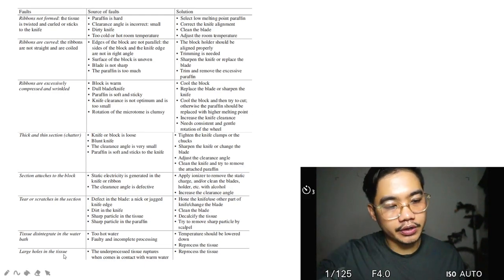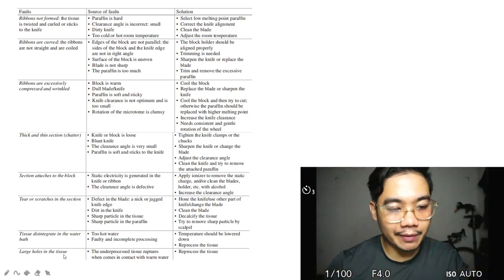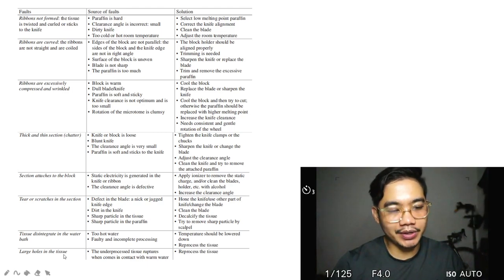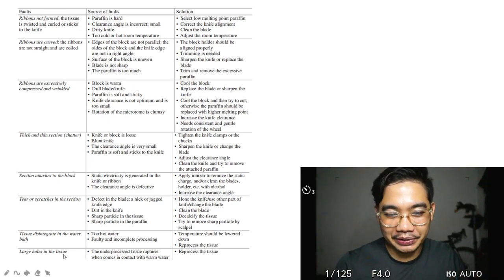So these are your types of faults, no? What will happen? So this is all of it. I'm not going to go through them one by one because it's self-explanatory.